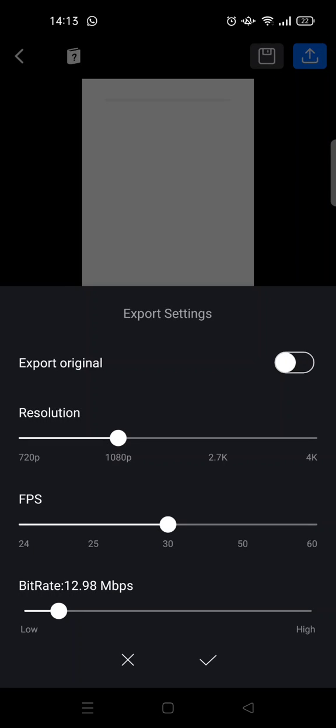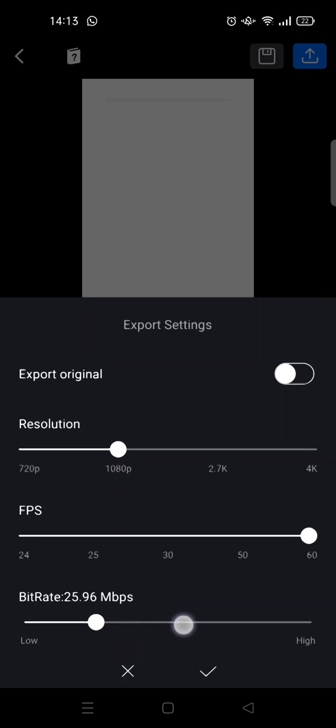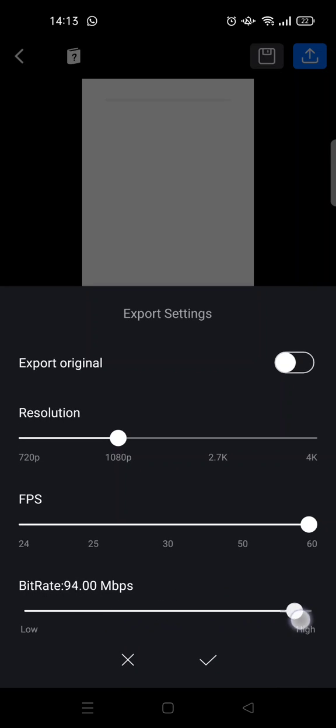Now this is the setting, so you need to adjust the resolution to 1080p, and then after that the FPS you need to set it to the highest, 60. Just swipe it to the right and then adjust the average bitrate to the max. So I'm going to go high like this. And then after that, you can just click on the check icon and now it's saving. So that's the setting if you want to export a good quality video in VN.